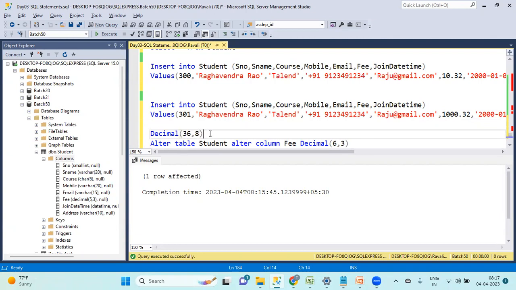Scale is how many decimals you need to store. As per them you need to keep it. 36 is the total number, the total length including decimal and dot. But scale is only the numbers after the decimal point. Any questions guys so far? We have inserted the data.